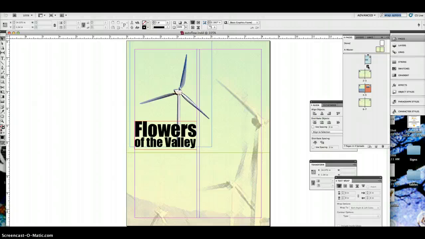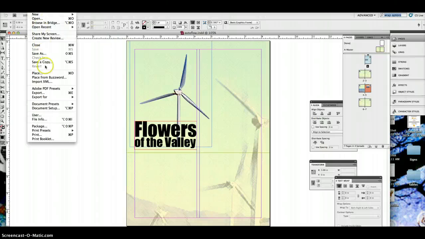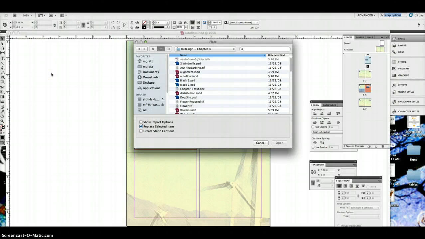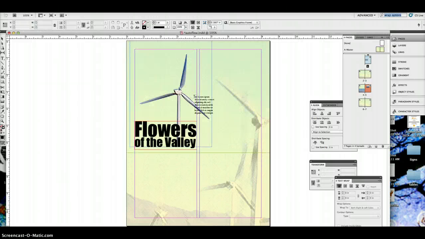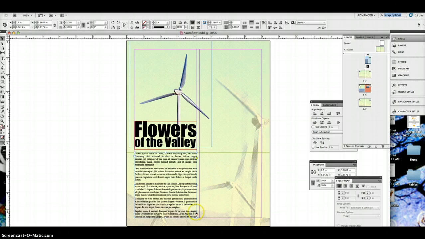On the application bar, click File, Place. So go to File, Place, and navigate and locate the Windmill Text Doc. Okay, now you'll notice that the pointer changes to the loaded text icon. Drag a text frame in the position shown in figure 87. So what you're going to do is click and drag right here and release, and then we have a text frame there.